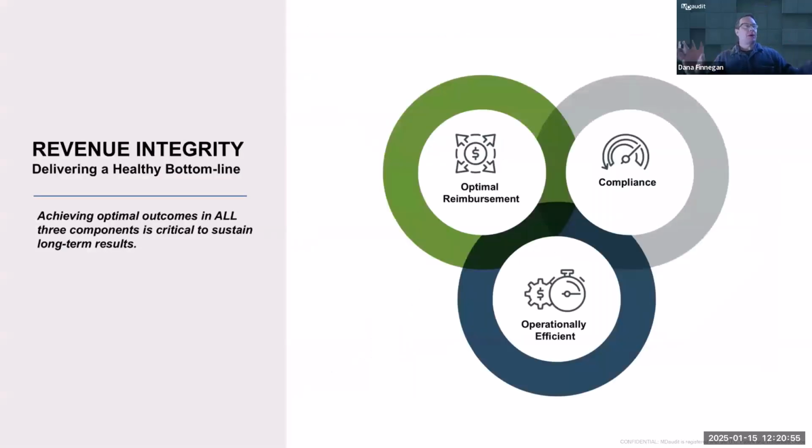All right, last thing I want to mention before we get into some really good insights is I think everybody on this call, and this is how MDaudit defines revenue integrity, is these 3 pillars: Everybody on this call is trying their best to optimize reimbursement and stay compliant with their billing. Where a lot of departments fall short is the third circle, being operationally efficient.